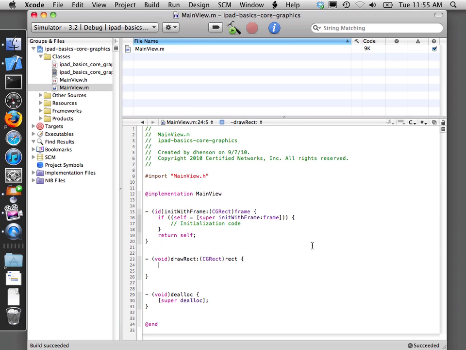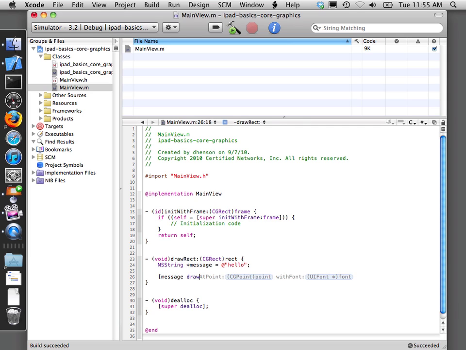Quick demo on drawRect. Let's create a string called message. We'll call the built-in UIKit drawAtPoint, placing the text at 10, 10 with a system font.